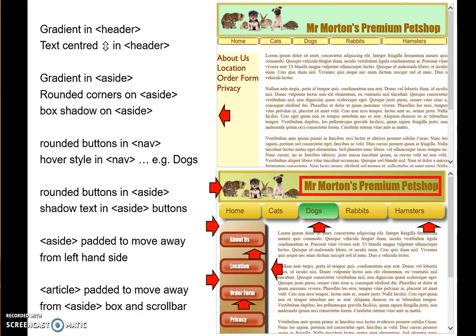We will improve the positioning of our aside and also improve the article positioning to move it away from the edges of the page.